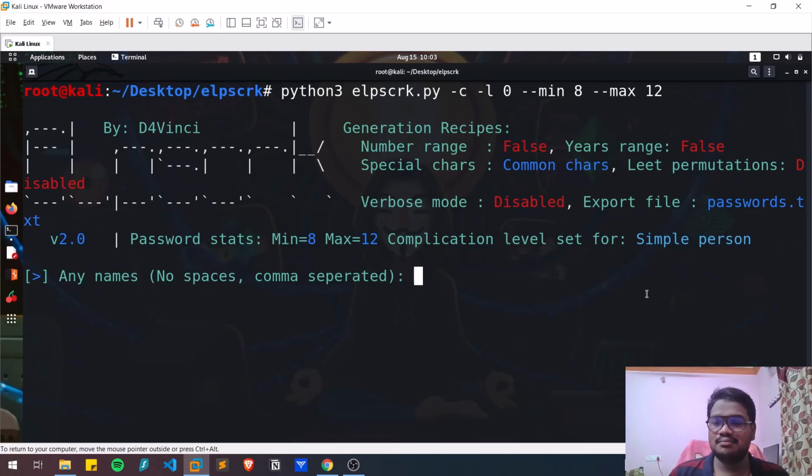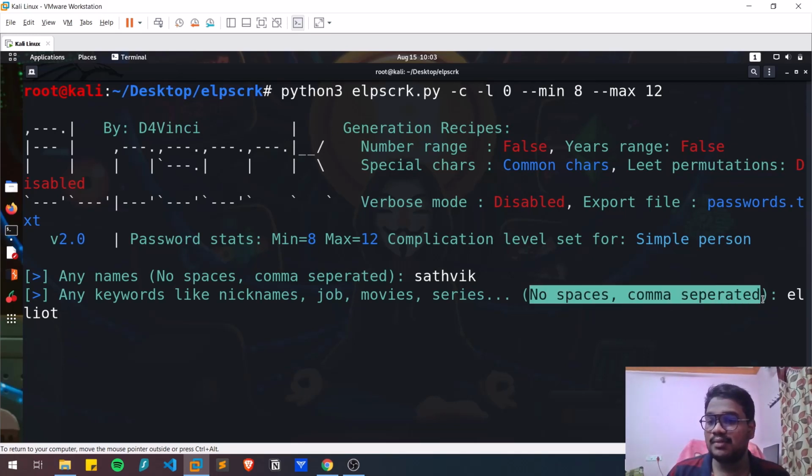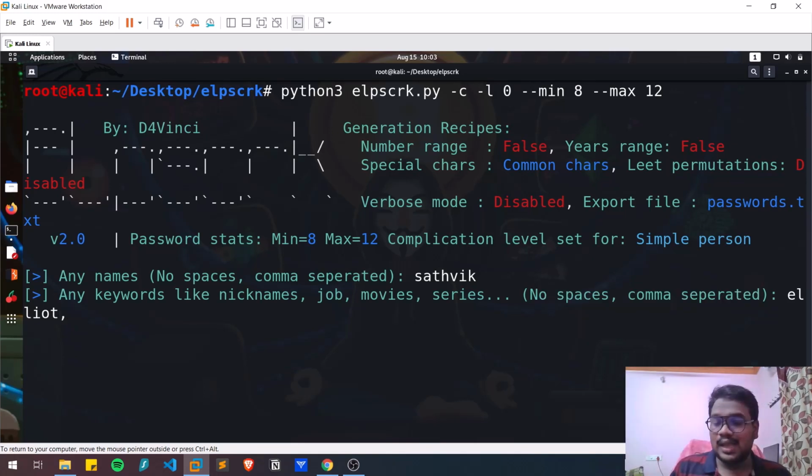You can see you can provide the name, like let's say it's Satvik. It is throwing an interactive prompt where you can enter some details, like the names, such as Satvik, Sai, or anything like that. You can provide keywords like Elliot, comma separated. If you want to provide more, you can provide them comma separated. And let's say Walter, sorry, spelling wrong, Walter, Scorpion, Mr. Robot, like that.